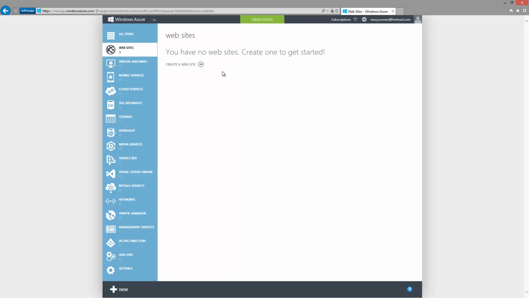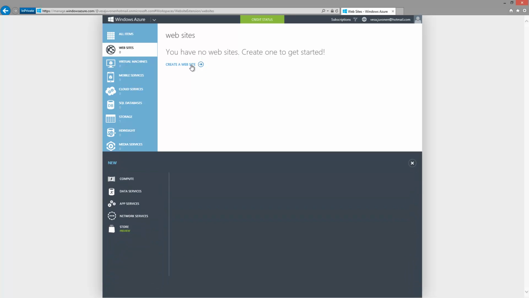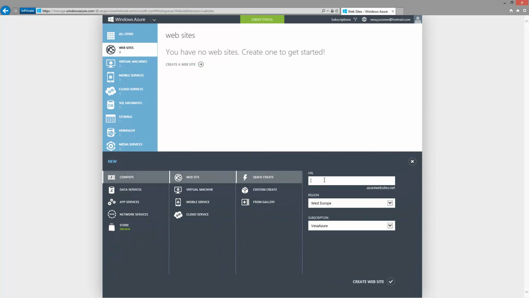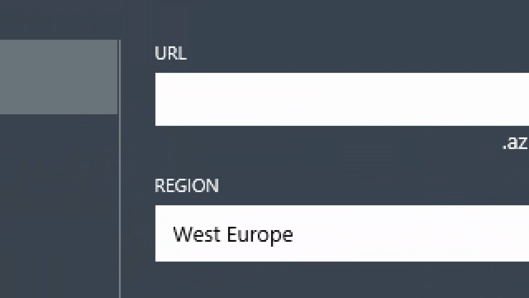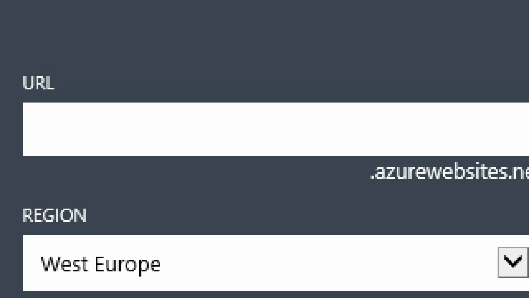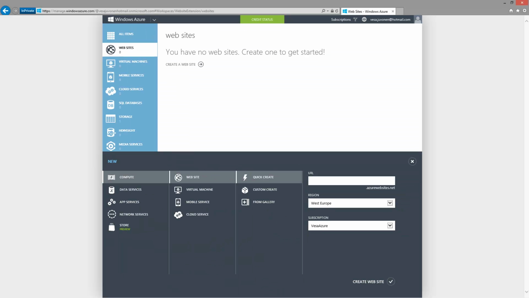So what we're doing here in the management console of Windows Azure is that we create a new website, and then it's a matter of giving that website a URL. So essentially we give the website a URL, where it is hosted, and then also the region where it's going to be hosted within Windows Azure, and then also the subscription. I'll use the Vesa Azure. Let's call this Vesku and My Site. Why not? It really doesn't matter in our case.